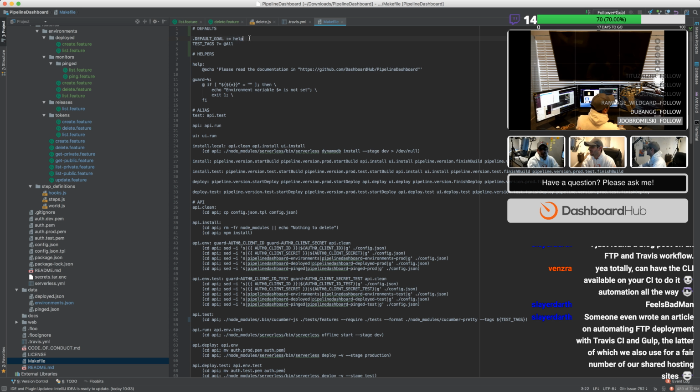And I've put the default task. So if you just type make and you don't put a task at the end of it, it will just call the help task, which just echoes this and puts a link to the Dashboard Hub GitHub repo. So I do need to probably make that a lot better. Pull requests welcome, and if anyone needs any help with that, let me know.